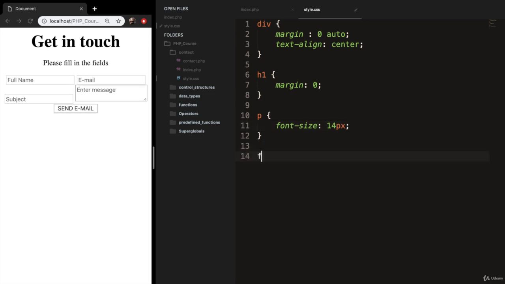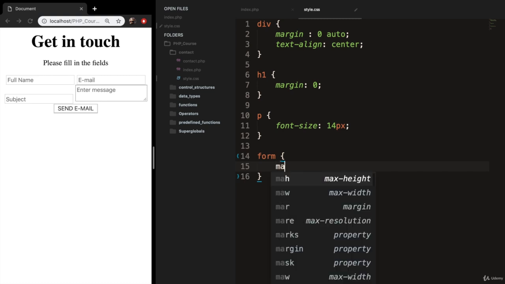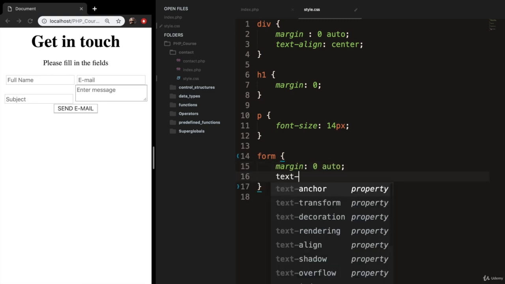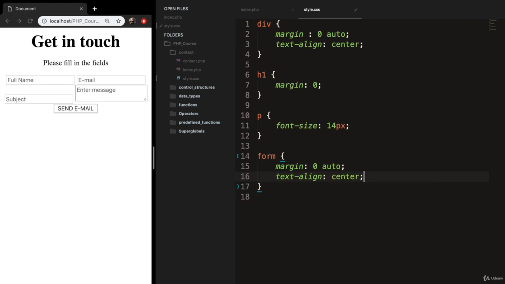So let's start styling our form. Let's say that I want the margin to be 0 auto as well. I want the text align to be in the center. Nothing's changing. And I want the padding to be 20 pixels top and the rest needs to be 0.